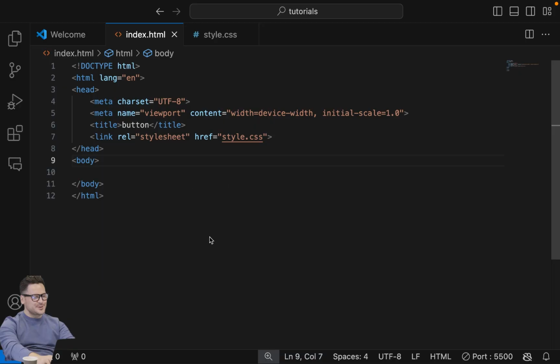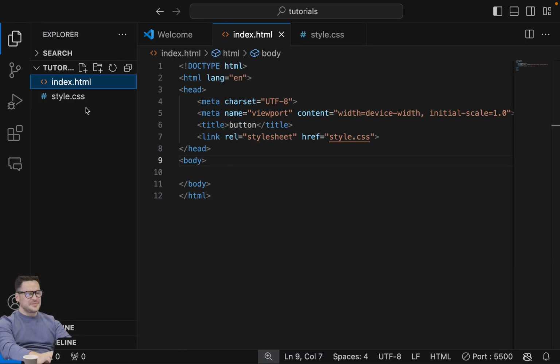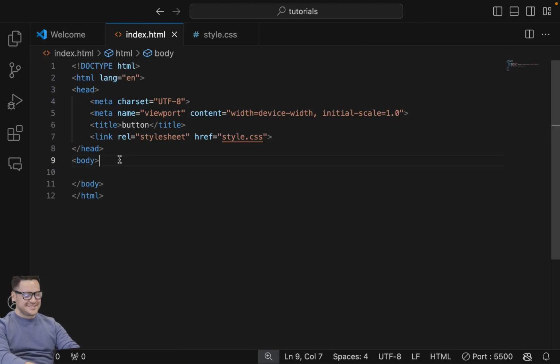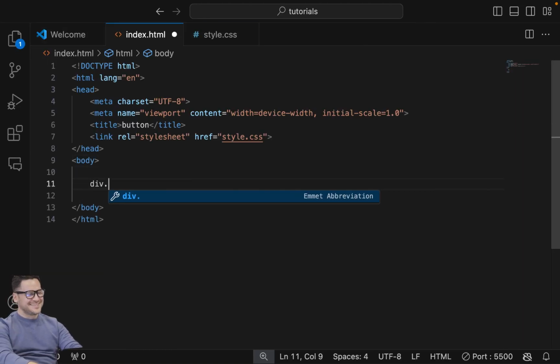Let's begin. Firstly, create your HTML and CSS file. Also, don't forget to link them together. Starting from btn container.